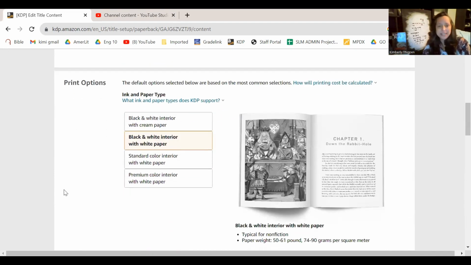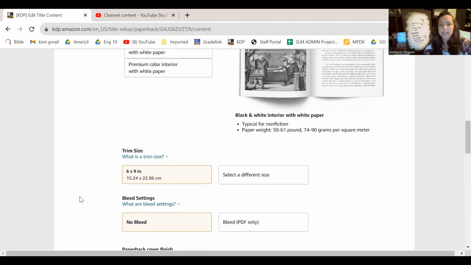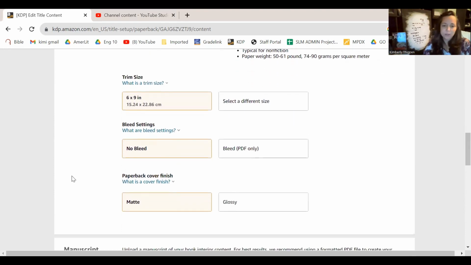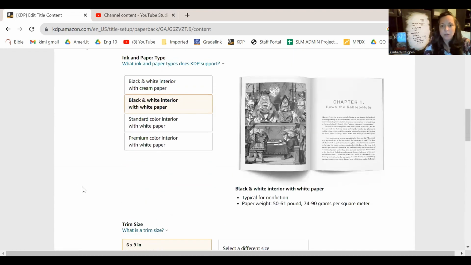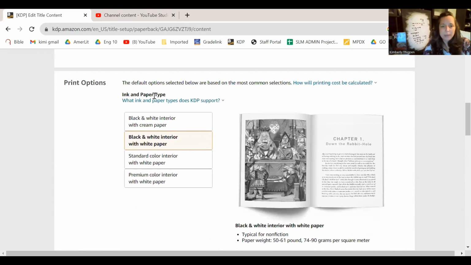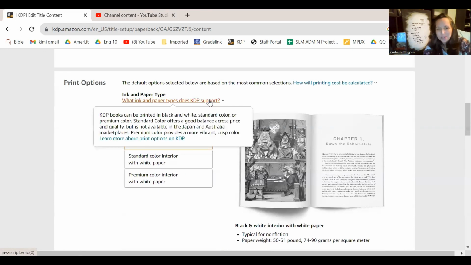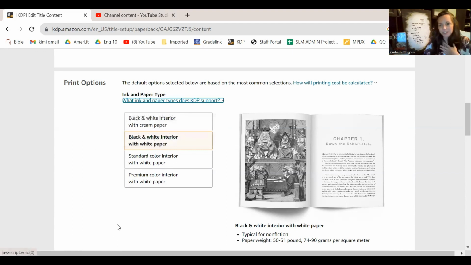Now, this is about where we stopped. And this is where you decide the nuts and bolts of your book, the very important things that you're not going to want to change later on down the road because you're going to have to make templates and whatnot. First thing is your ink and paper type. You've got black and white. So you notice if you hover over any of these little guys that have question marks, it gives you explanations. So a lot of the stuff that I'm telling you, they're going to tell you as well. But for me personally, I learn better if I'm watching an actual person go through something, and that's why I'm doing these instead of being like, go on there, it's user friendly, you'll figure it out.